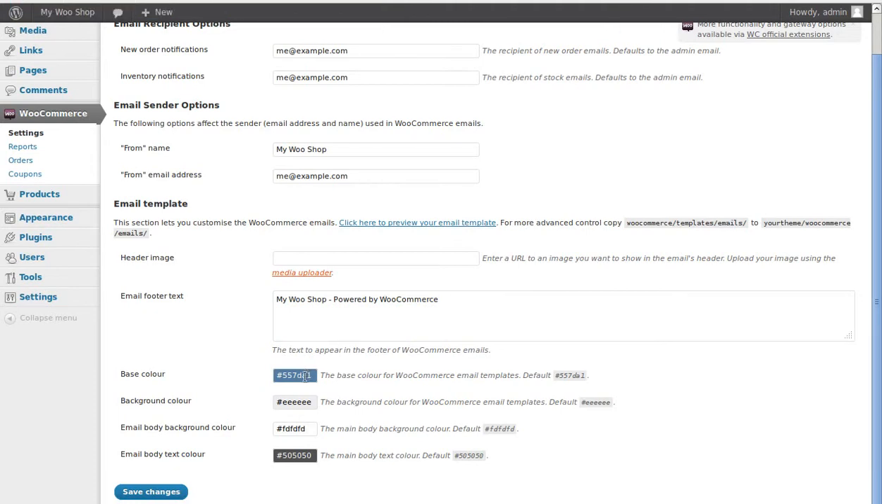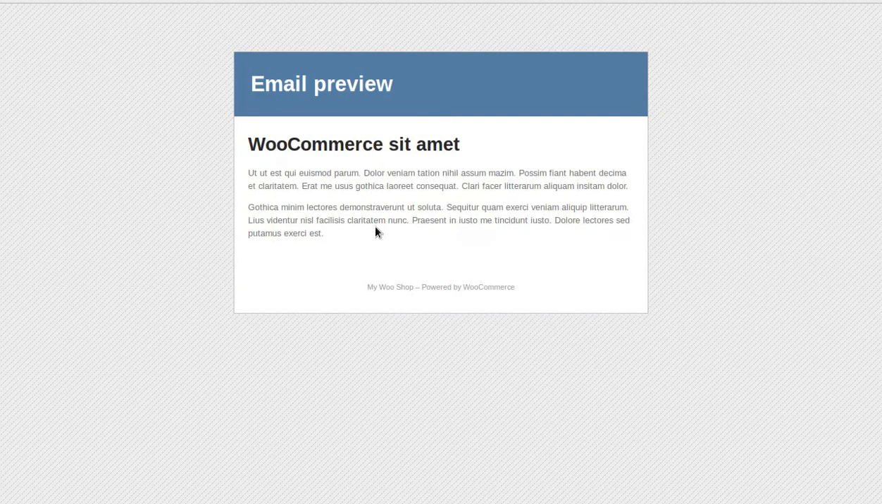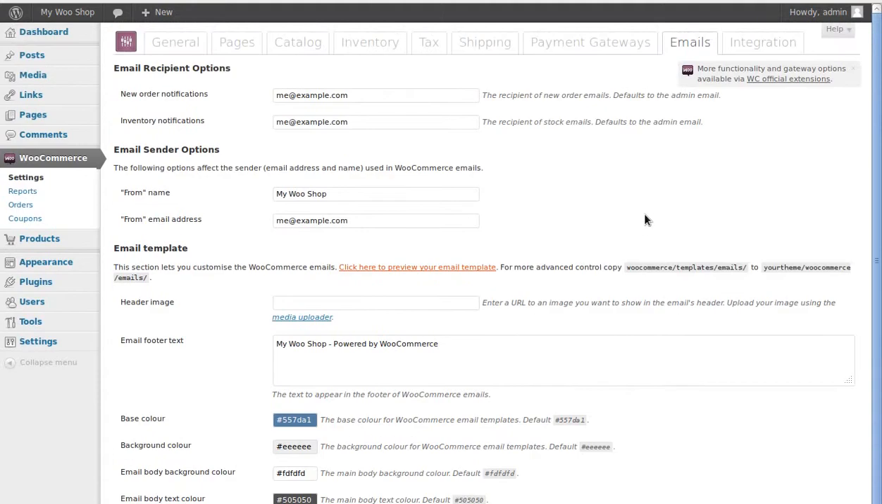Right, or if you want to, you can change these colours. I'll just show you what the email looks like. This is basically what the email will look like when it arrives. So that's that one done.